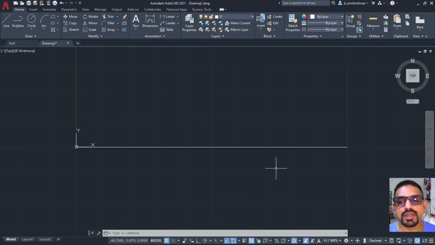This method of zooming everything, whatever you have drawn, onto the fitting view is called zoom all, and it can also be accessed using the command prompt with the help of the command Z, that is the short key for zoom, and A, the next option, that is all.